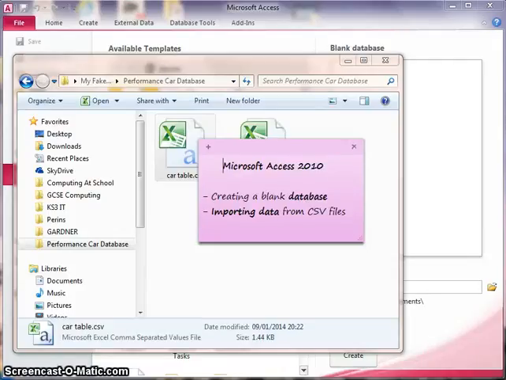This is the first in a series of short videos looking at the database management system Microsoft Access, which comes as part of the Microsoft Office package. In this video, I'll look at creating a new blank database and importing some data into a database table from a CSV file. First, a note about CSV files.